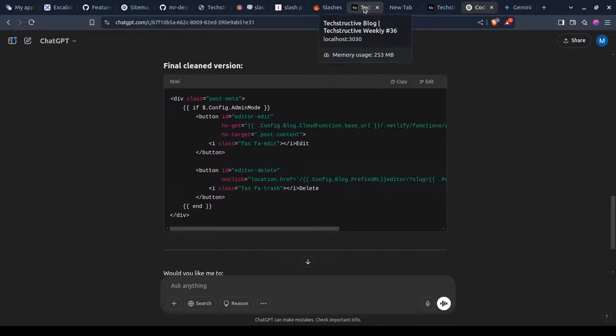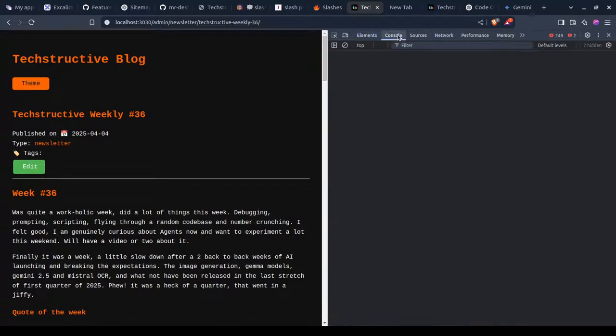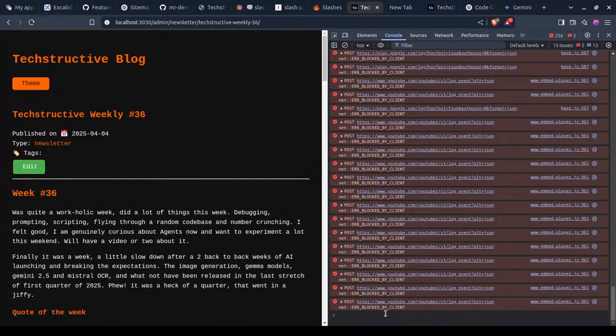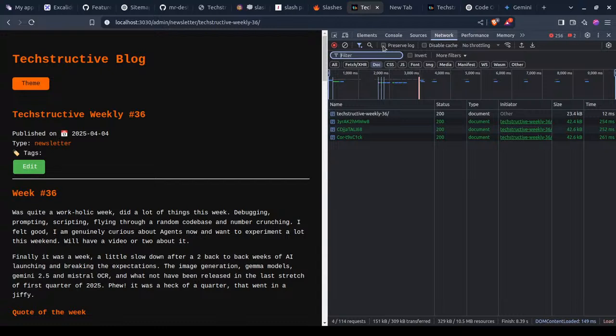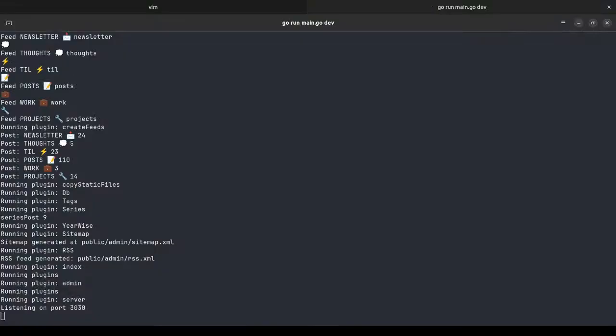Where are you? And the delete button has been deleted. Elements, console. Oh my god. Never mind. Like what?